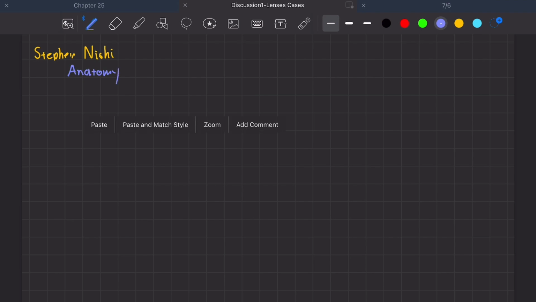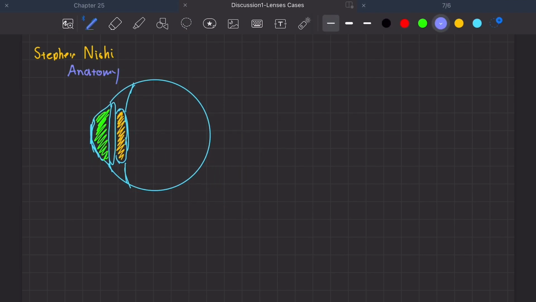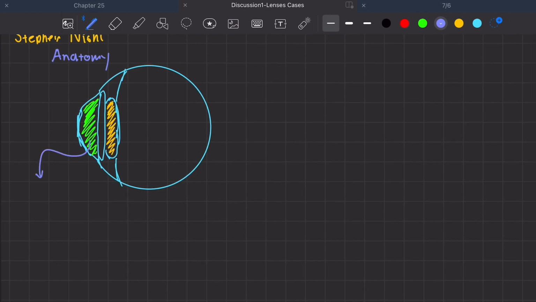So here I have a hand-drawn picture of the eye, and here is the cornea. The cornea is responsible for two-thirds of the power of the eye. And then this is the lens, this yellow part. It's responsible for the rest of the power of the eye. The reason these two parts of the eye are so powerful is because they have a fairly high index of refraction. For example, the cornea has an N value of 1.38, which means that it is fairly capable in bending light away from its original path.